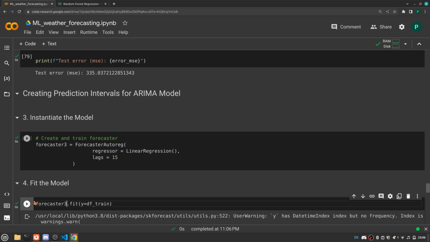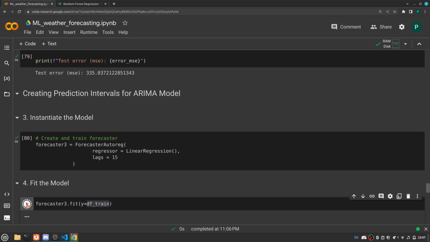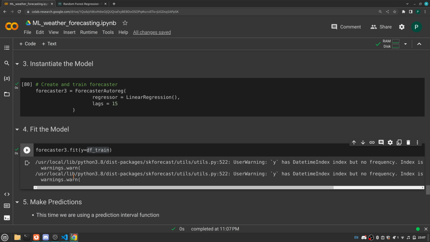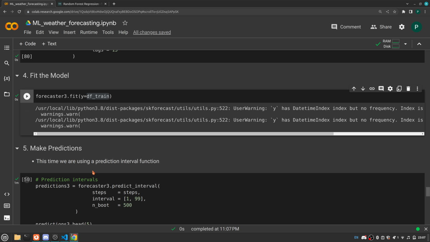The next thing we're going to do is fit the model. So we're going to call on the forecaster3 object, and we're going to say .fit, and then we're going to tell it what its Y value is. What is it predicting? What's the response? So in our case, it's just df_train, or our training data set. We'll go ahead and run that, and it looks like everything ran fine.